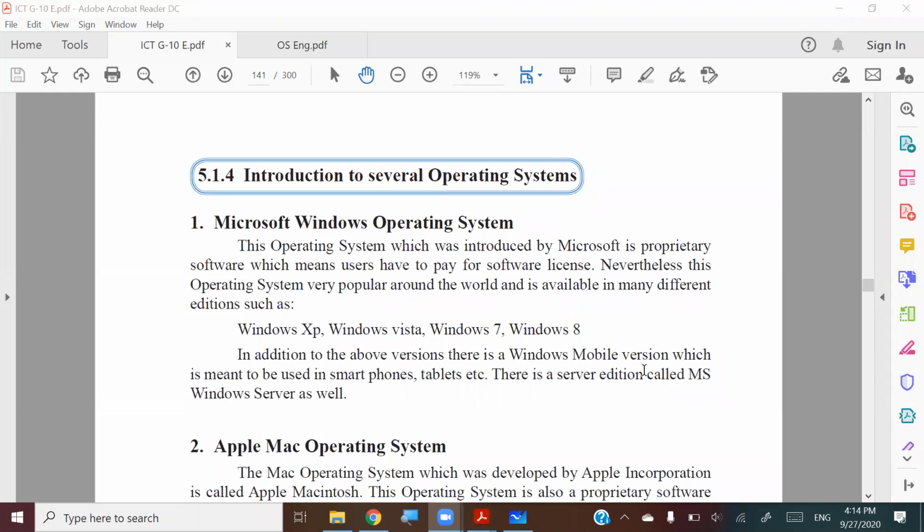Doesn't matter, Sarah. Let's go with our procedure. Windows is made by Microsoft, and it is a licensed one, so you have to pay to take it. You can't have the Windows operating system free of charge.